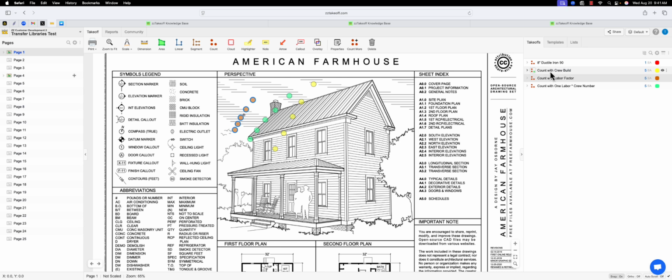The first of the three ways is to count with a crew build, and that's where you actually build a crew of a particular function, whether it's a foreman, a mason, and 2 laborers, or a pipe fitter, an operator, and 2 laborers. You could build a crew based on that.